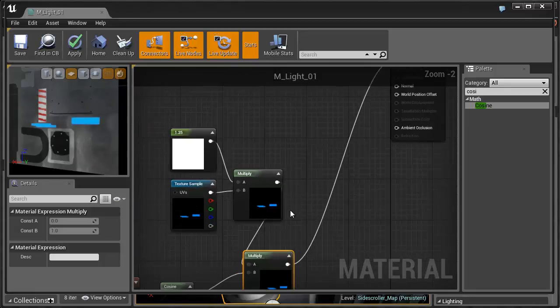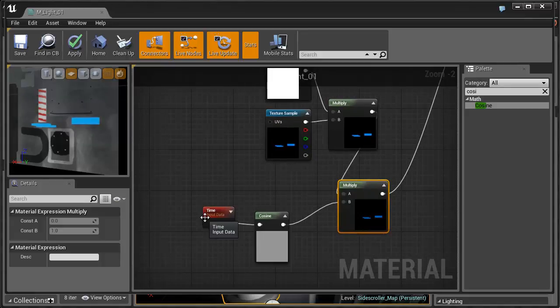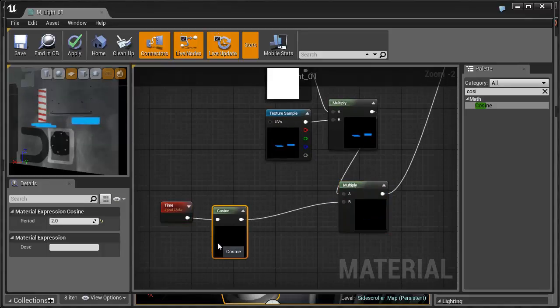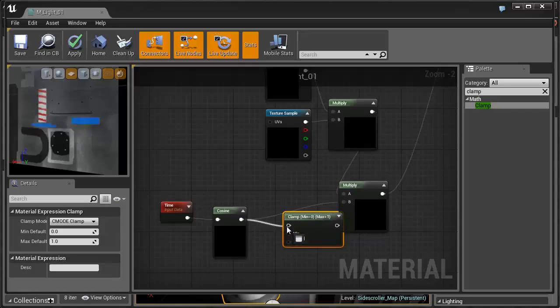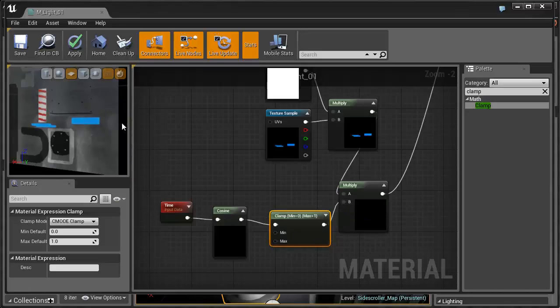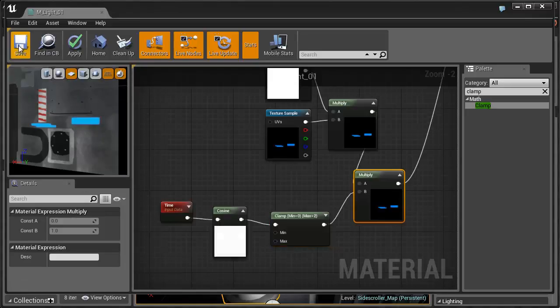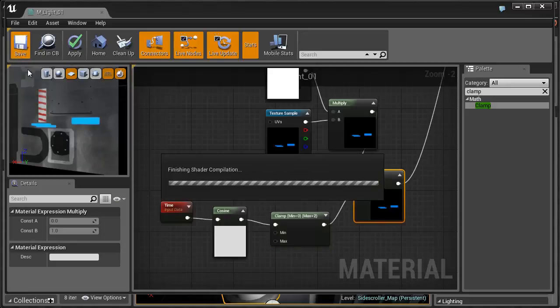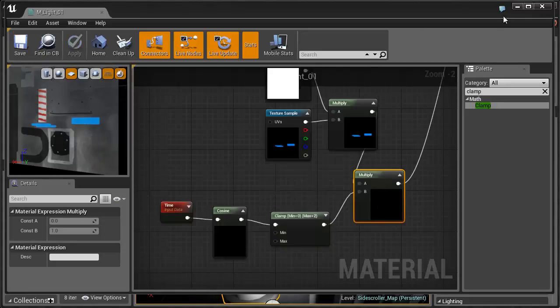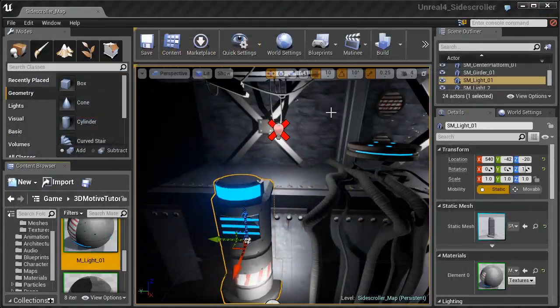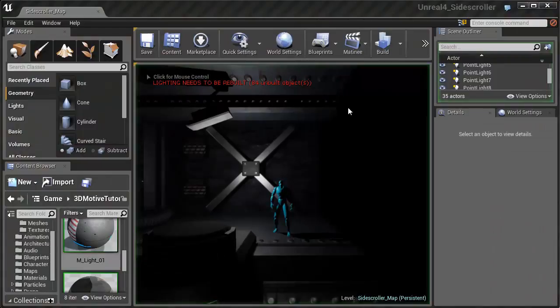And the way that we're going to fix that is by clamping down our cosine value. So we're going to come up here, and we're going to type in clamp, drag it out, plug it in. So now, as you can see, it's only going from 0 to 1. If we save this and close out here, our lights are turning on and off.